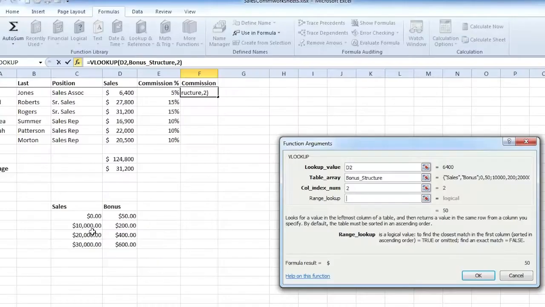Okay. But since it doesn't, I'm assuming that if I sell from $10,000 to $19,999, that I still get my $200 bonus, right? That is exactly right. All right, so we don't want to put false in there. We're going to leave it blank, or you could type in true, but it's not required. Okay. All right, so let's click OK.